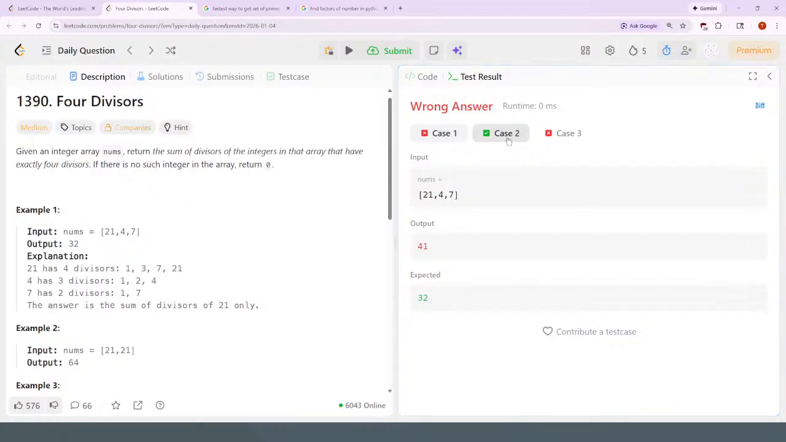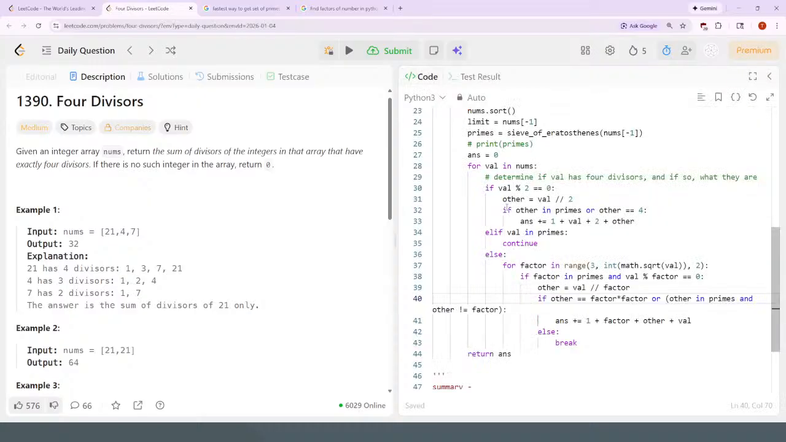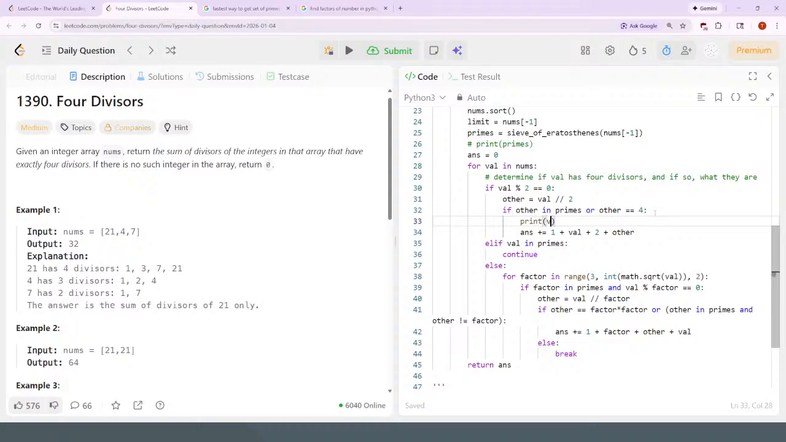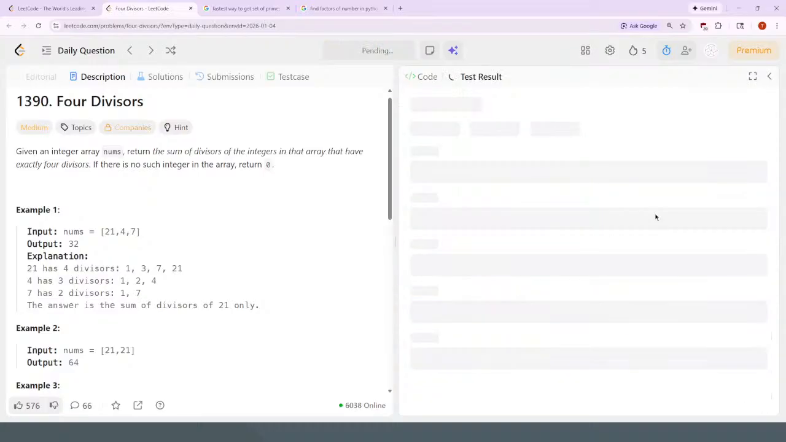Oh boy, oh boy. Not good, huh? 41. So somehow it added the 7, like 1 plus 1 plus 1 plus 7 plus, I don't know. Let's say here val works. What is it doing here?